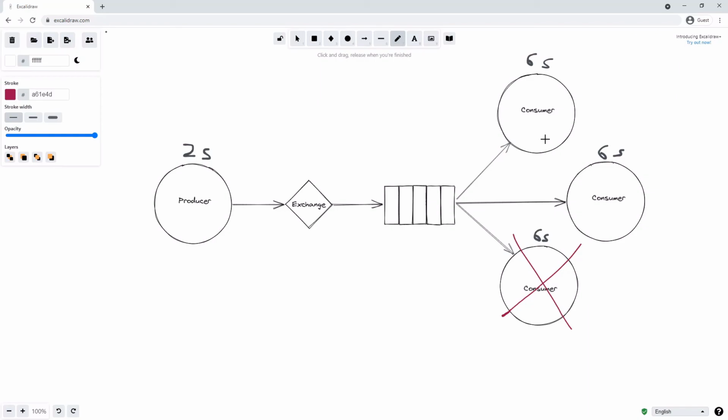We could defend against this even better by adding even more consumers, so that if one consumer goes down, we're still processing the messages in the time we expect them to take.